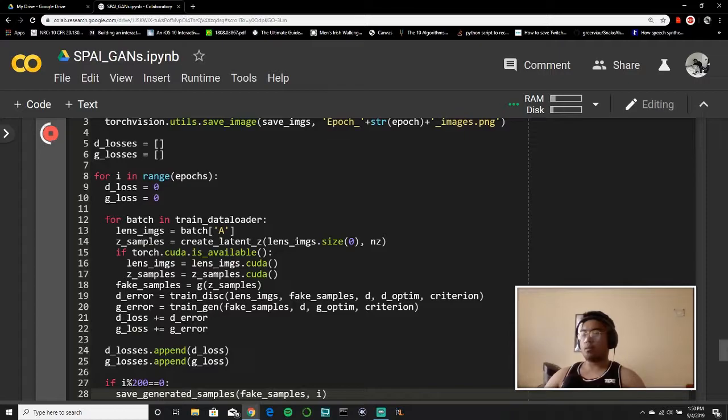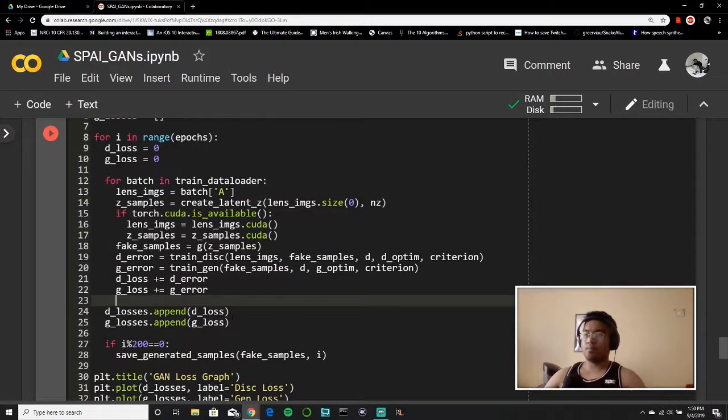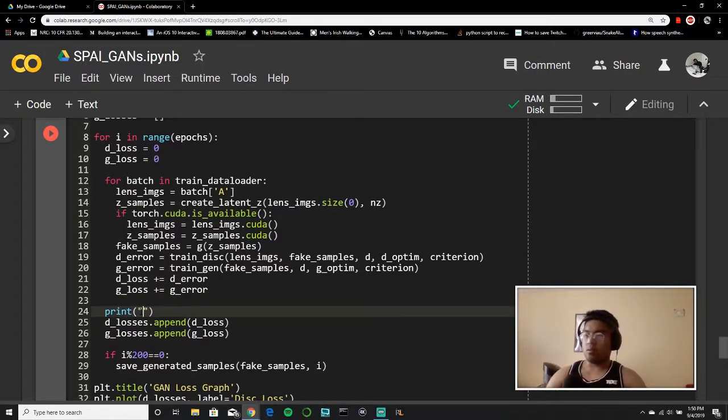So I'm going to pause this right here because I noticed that we're not getting an update. And again, I forgot to print an update message. So epoch, let's say we'll say string i, where the discriminator loss is D loss, and then we'll do the same thing for the generator. So we'll say generator loss G loss.